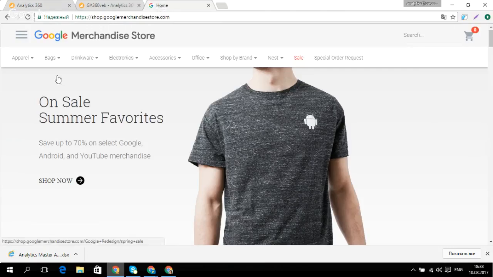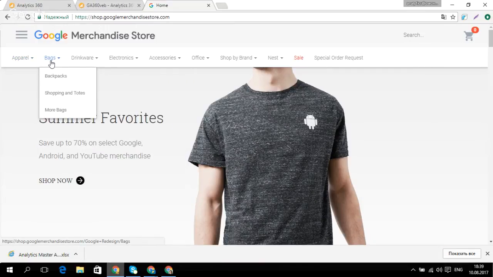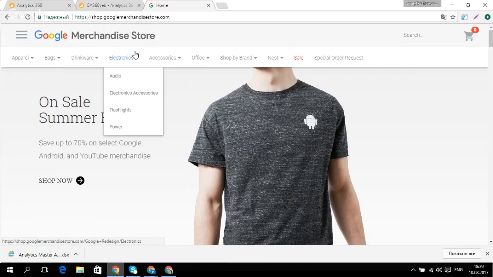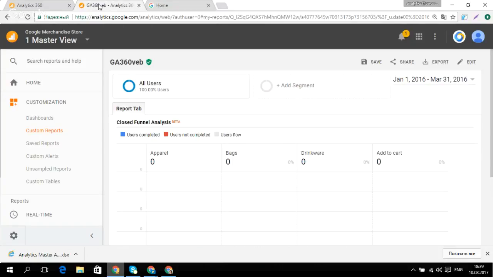So I would like to make a funnel, for example, when the user visits this tab, apparel, then he moves to bags tab, then to drinkware, and the fourth stage would be event action with the type add to cart. So, of course, my funnel is not so complicated that you can't build by yourself, but it's just for demo. To save our time, I have done these settings here.